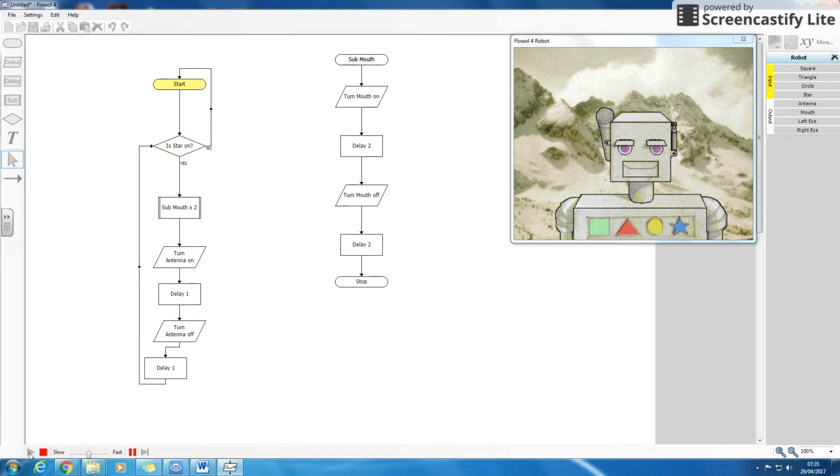So now we run this, nothing happens. As soon as I click the star, it's jumped to the subroutine. So it's running through it once. There's once. This is number 2. And after number 2, it now runs through this code here. And when it gets back round, it will run that twice. So that is what a subroutine is.